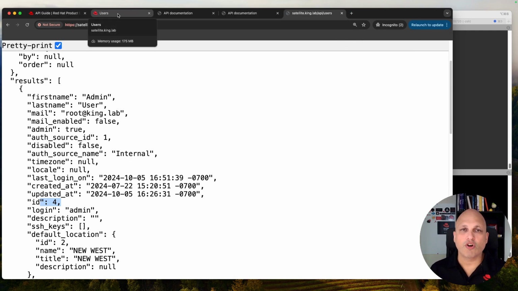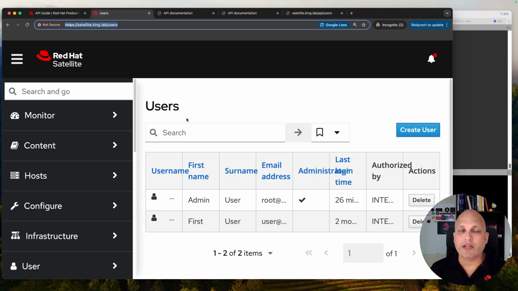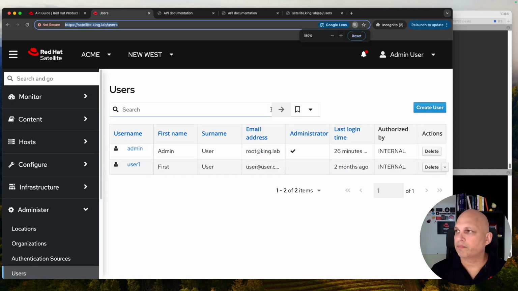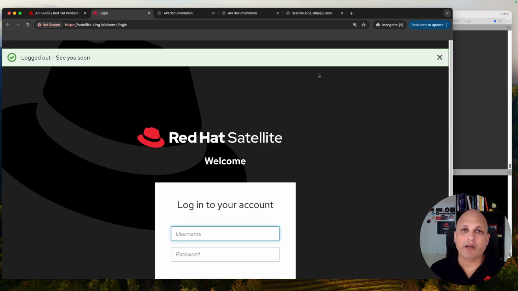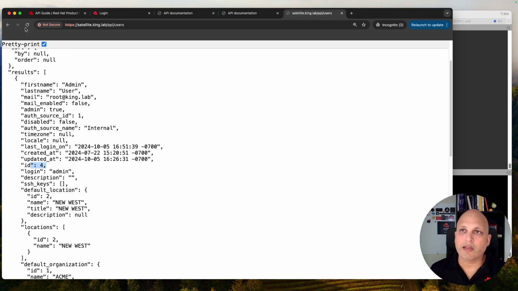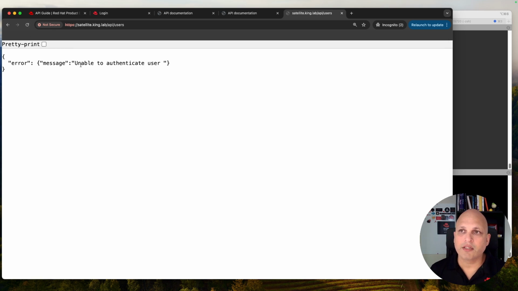So can I just open my browser, point to my satellite, and collect this information, assuming that you are authenticated? Yes. Let me do one thing here. I will log out, and now I'm not authenticated anymore. So if I came to this page and refresh, look at that. I'm unable to authenticate the user. So I have no access. I need to pass one credential just to be able to collect this information, all right?